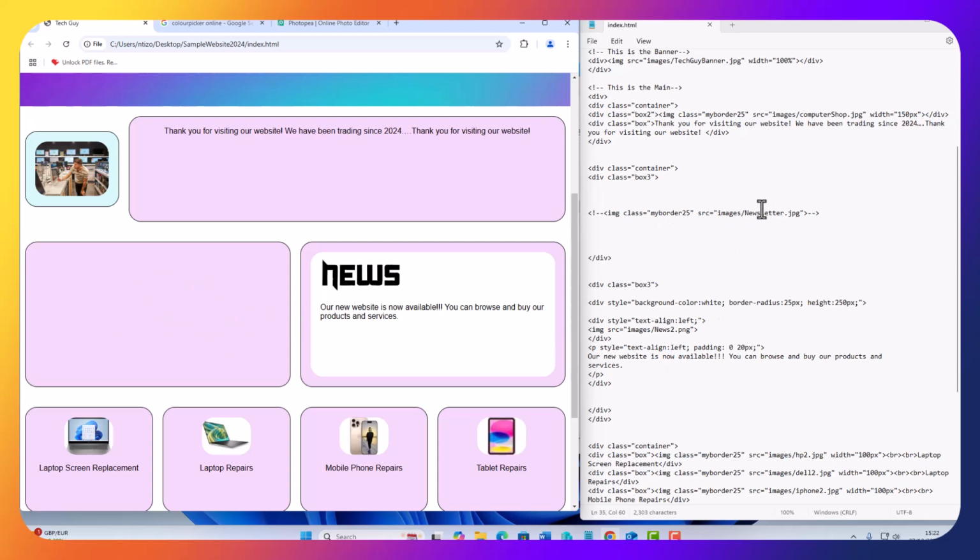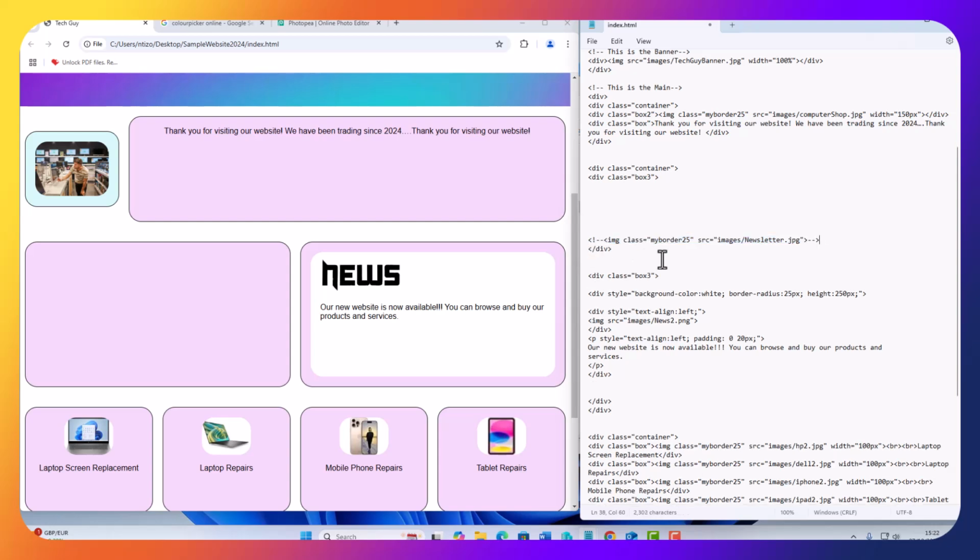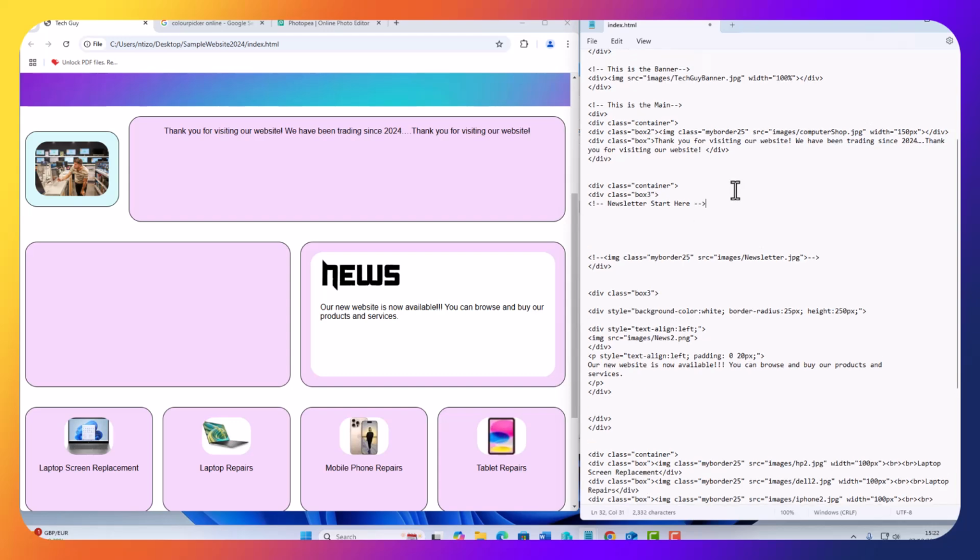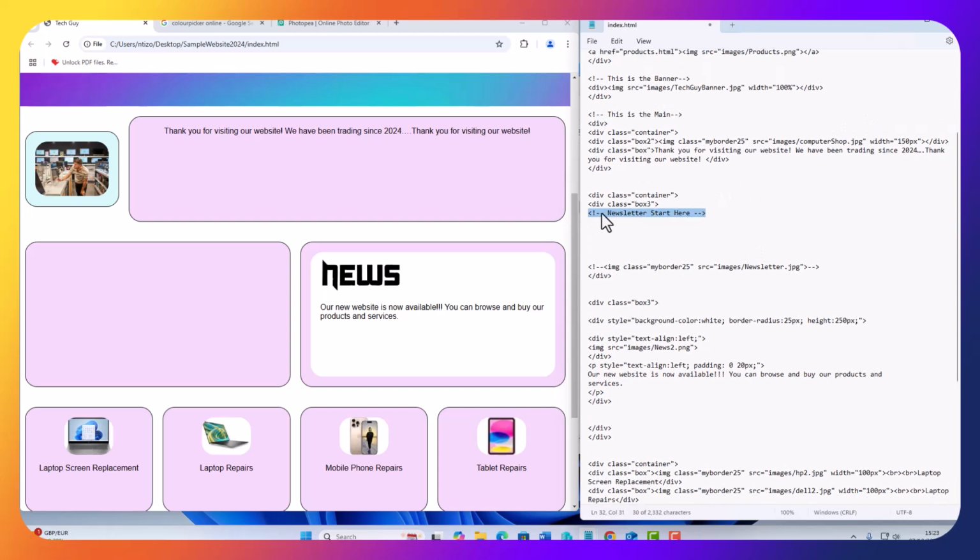The next thing we need to do is drag this right to the bottom. Here we are going to create our newsletter. Let's put some programmer's comments here: newsletter start here. I'm just going to copy this, Control C to copy, Control V to paste, and type here and here. Anywhere in between I'm going to create my form.